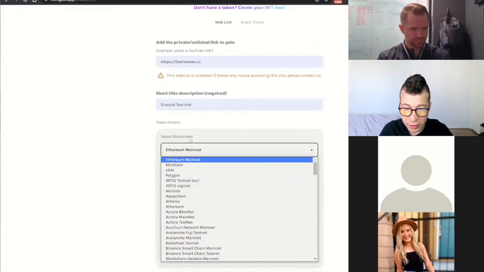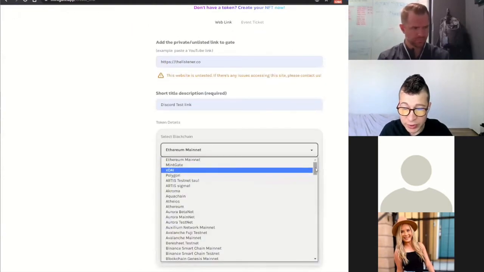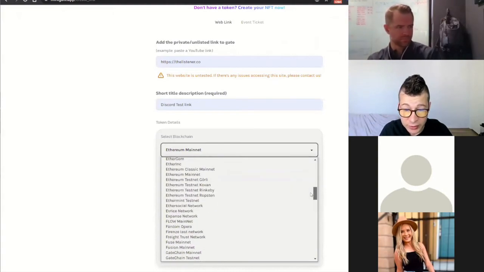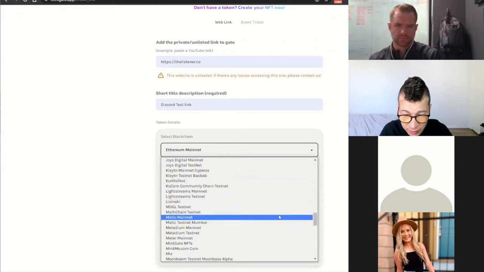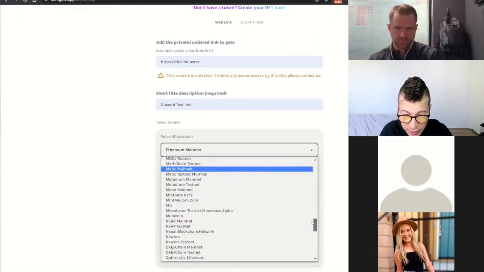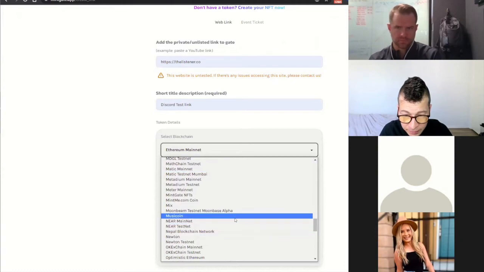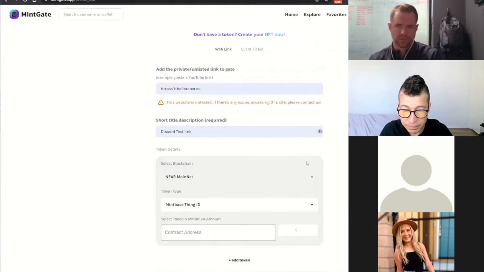And then under the blockchain, we support 70 different types of blockchains. One of them is Near. It doesn't have to be Near. I was just trying to avoid Ethereum specifically because it's so insanely expensive to use. It's top of mind.